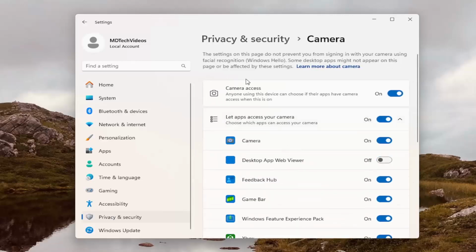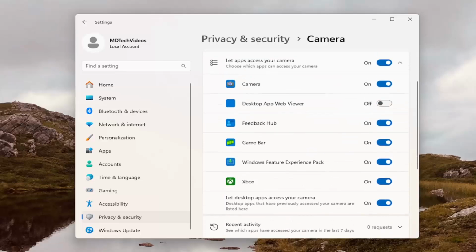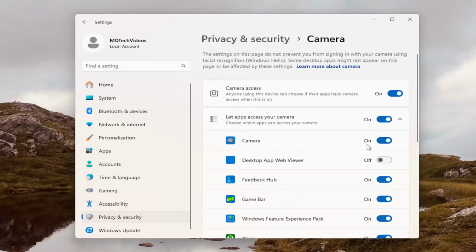You want to make sure camera access is toggled to the on position, as well as if you want to scroll down, make sure that Microsoft Teams is also toggled to the on position. So that'd be the first thing I recommend taking a look at in here.